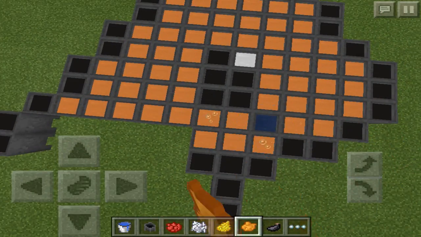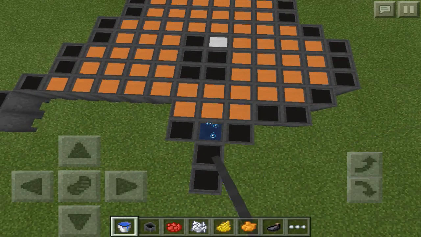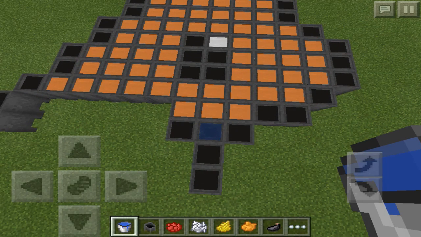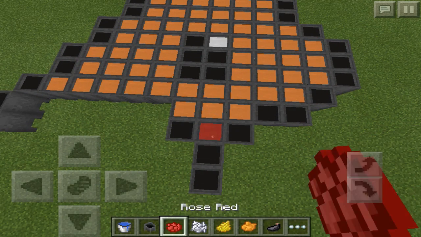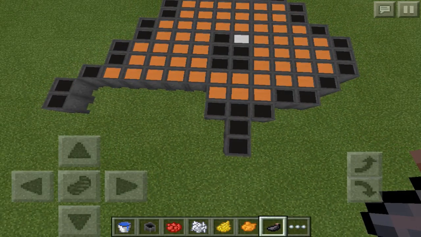And if you do mess up with any color at all, one thing you can do, like let's say you didn't want this outline here, you can just put water there and it'll make it default again, and you can put any dye you want, like red. But right now I'm gonna keep this black because that's what you're supposed to do.